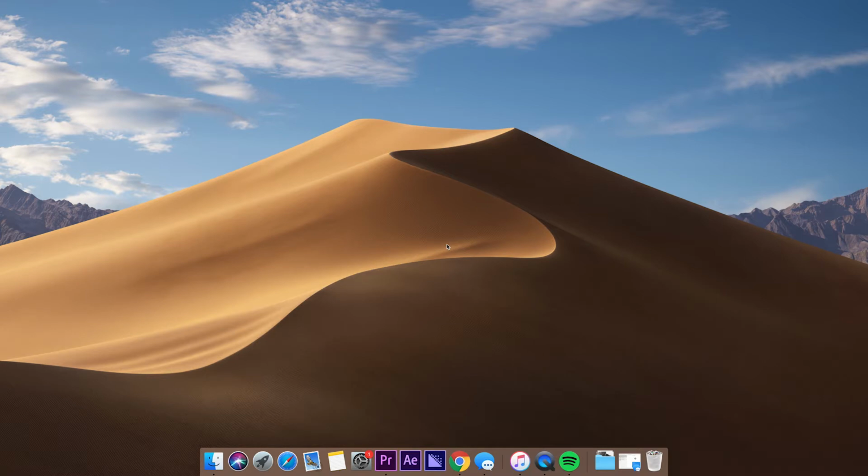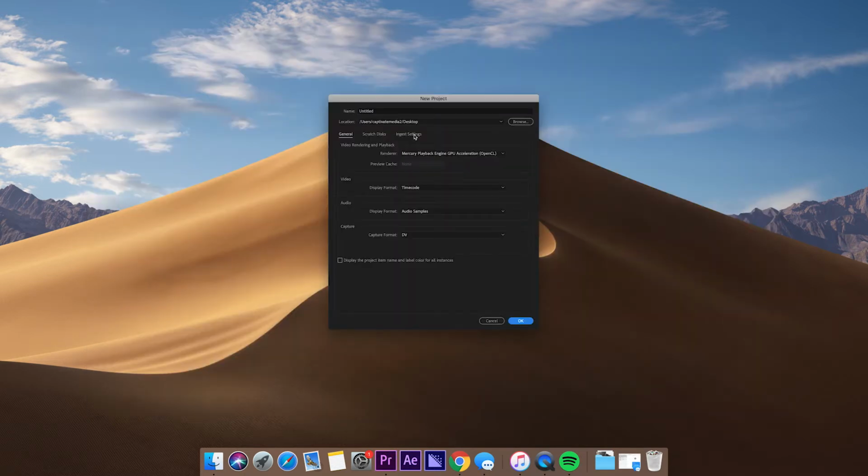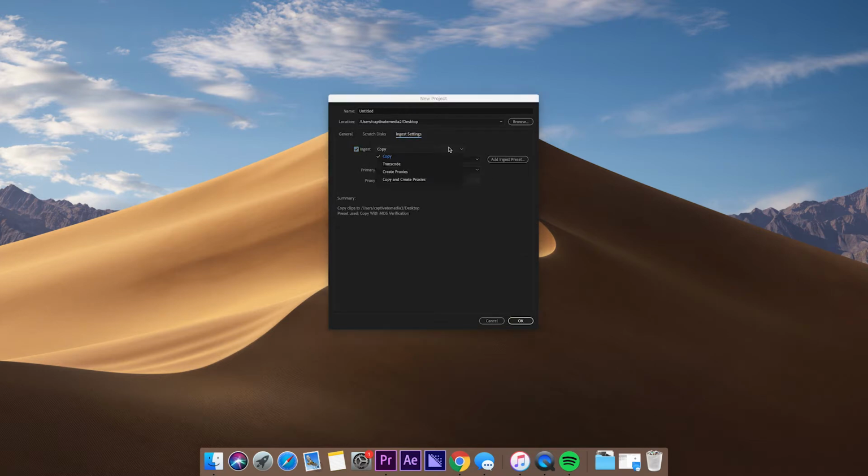Alright, so there's a couple ways that you can go about starting a proxy workflow in Premiere. I'll talk about first starting the project off totally fresh. Then I'll talk about how you can turn footage that's already in a project into proxies. All right, so we'll start a new project. Once you've clicked on Start New Project, your first thing that you're going to want to do for importing them directly as proxies is go over to your ingest settings. You're going to want to check ingest and change copy to create proxies.